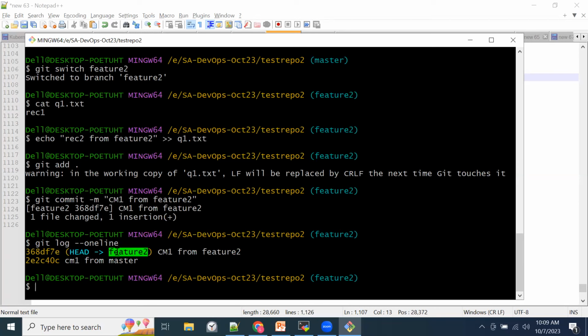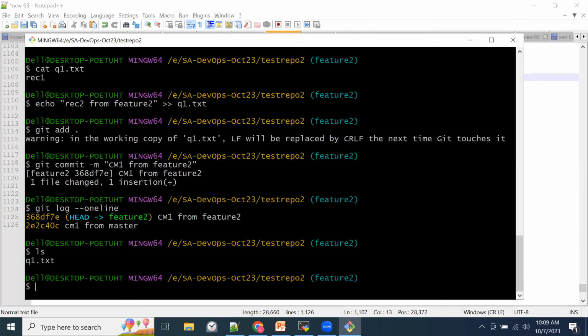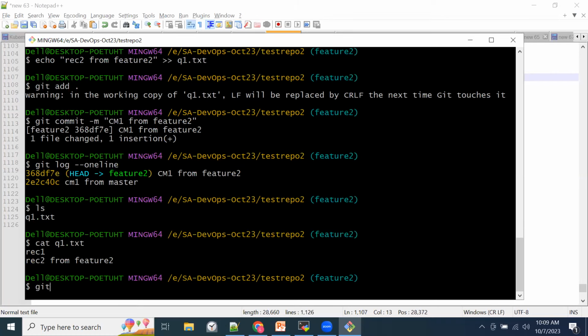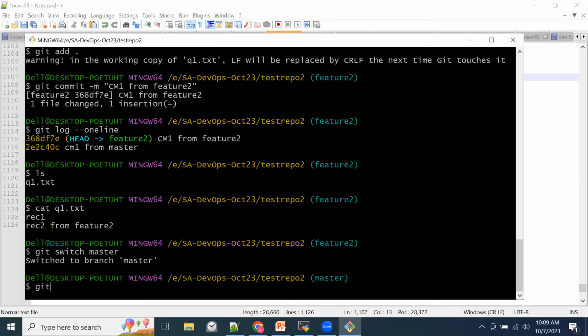But now the point is your feature 2 is not having any clue about what happened in the master branch. If you can see here, it is having only one file with its own record. So now in this case, if I want to merge this to master branch, I can switch to master first, and I can simply select git merge followed by the branch name. So what will happen now?